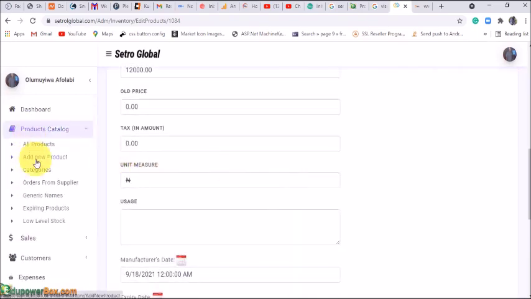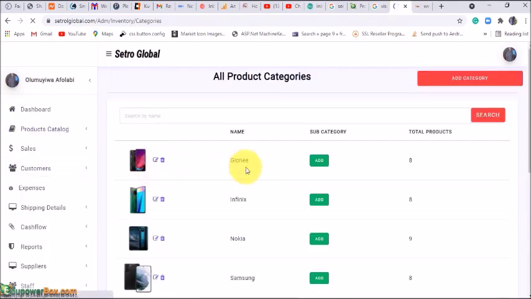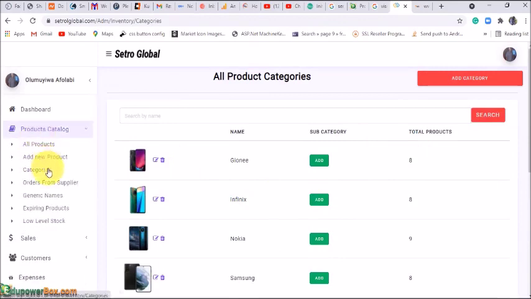Then you can add categories. You can add as many categories as possible. Currently, we have about 15 categories. You can add more. Under the category, we add subcategory. Then we can monitor our sales, order from supplier. You create a supplier account where you order from supplier, generic name, expiring product, you know the number of products that are expiring very soon, low level stock, number of products.